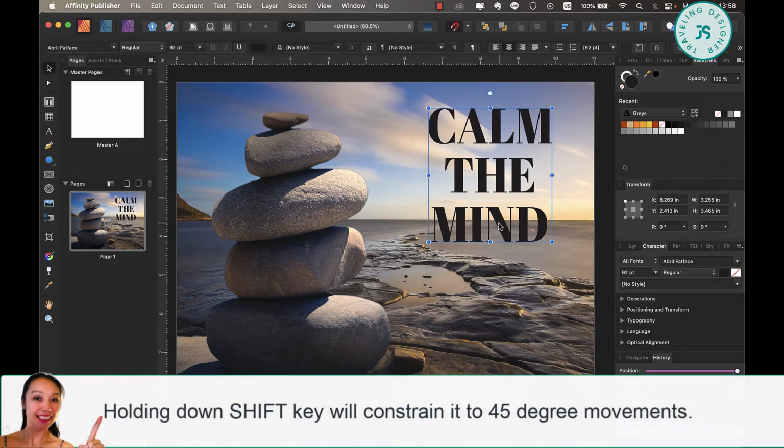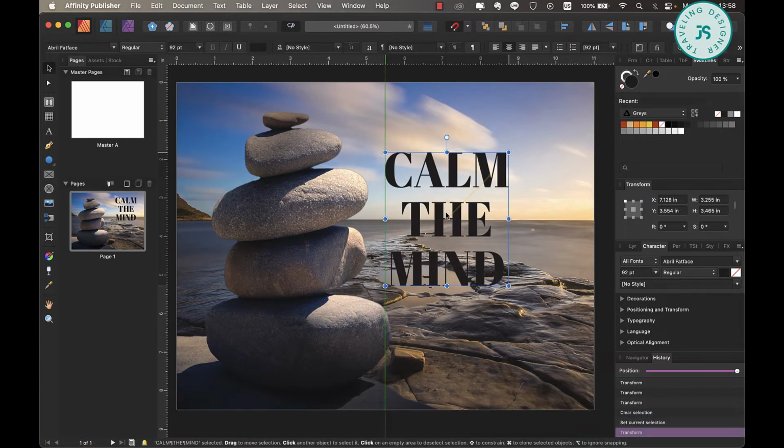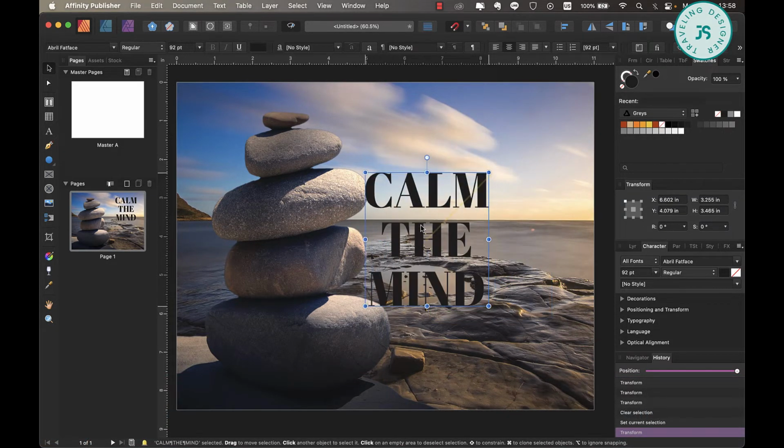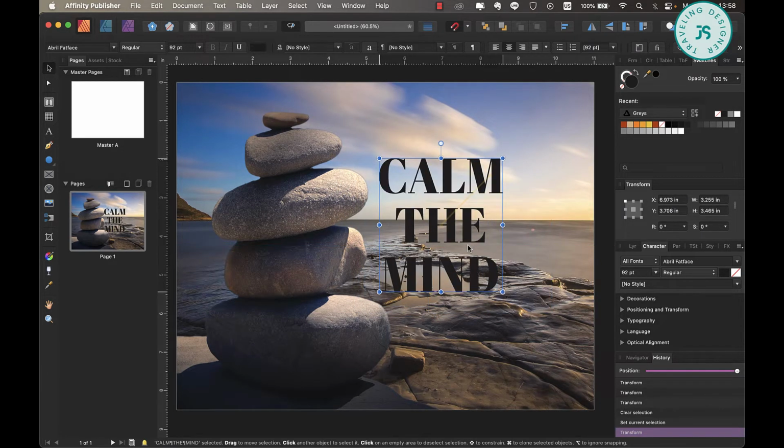Now also, if you hold down shift while moving the object like this, you can constrain the object to its vertical and horizontal axis, and it will also constrain it to 45 degree movements as well. Now let's move on to resizing.